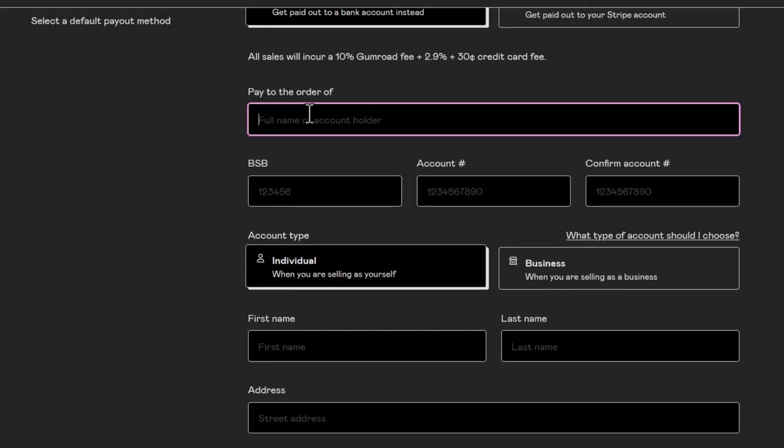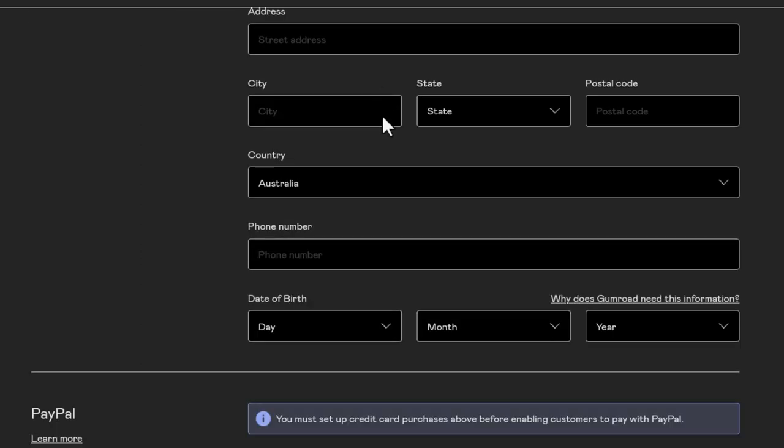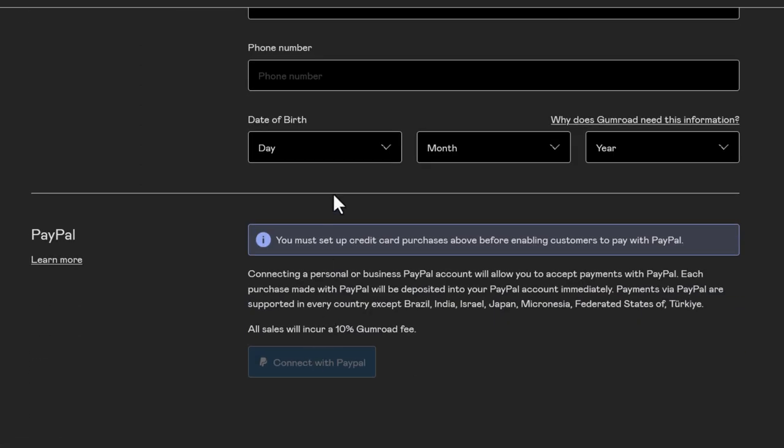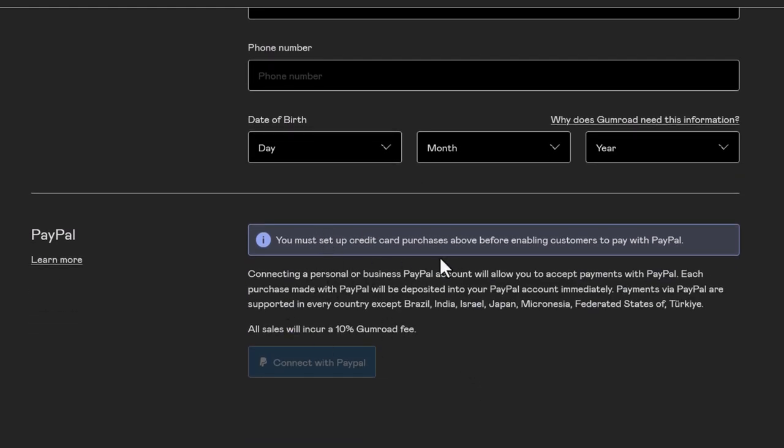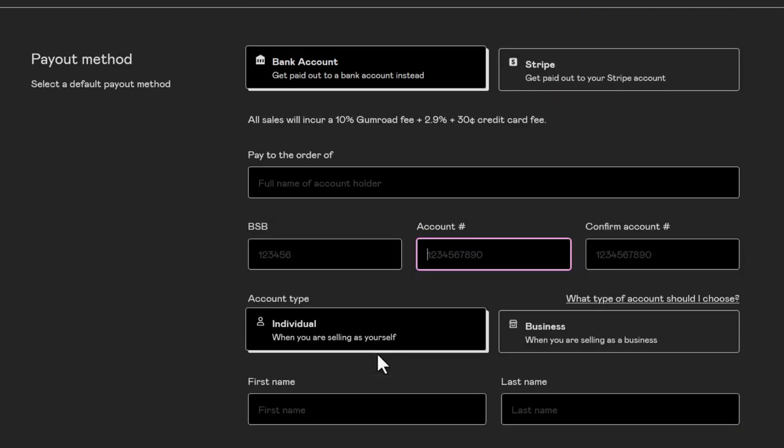I can put my name in here, BSB, because I'm in Australia. So you fill out your bank details and you get a little email saying it's payday and some money comes in when you're ready. So you can fill all this information out to actually get paid at the end of the week or whenever they pay, or you can choose to set up Stripe or PayPal if you want to do that as well. So that is also pretty handy, but I like just having the payment method to bank account. That works for me.